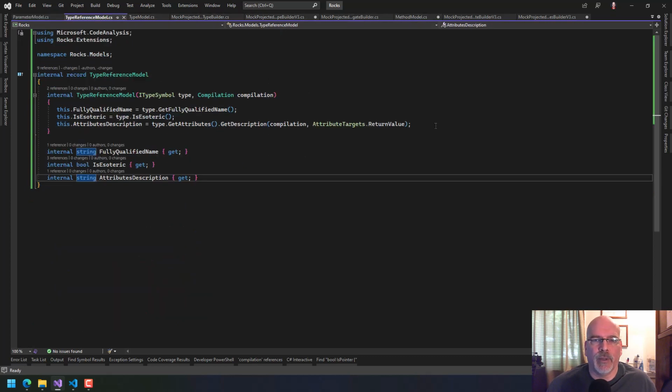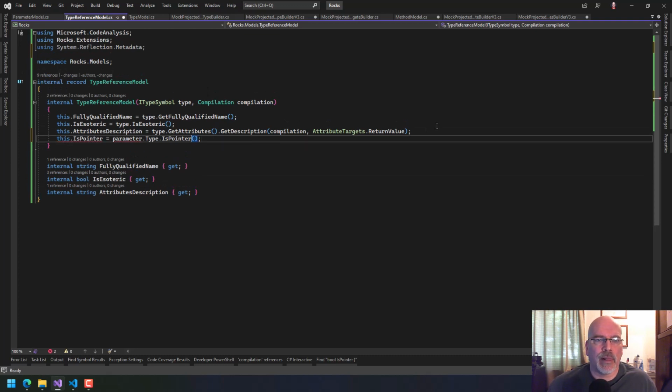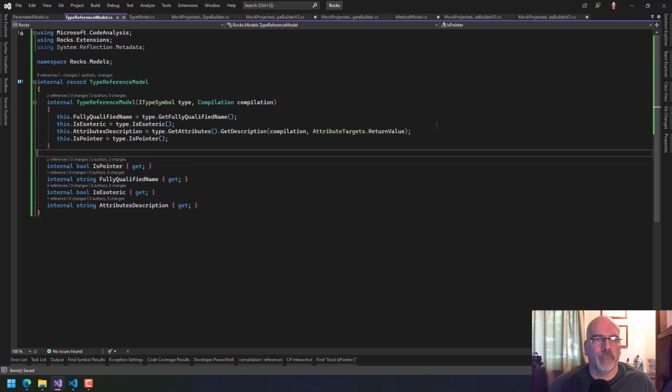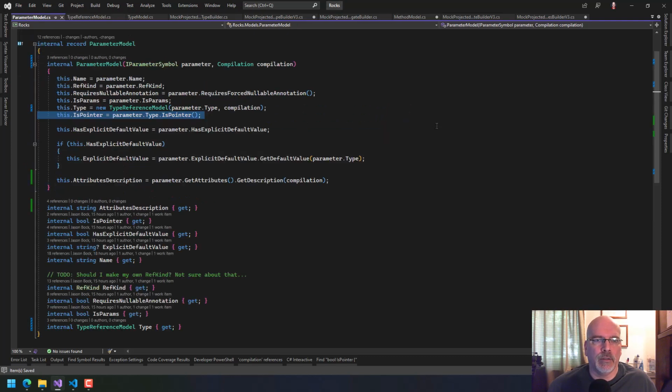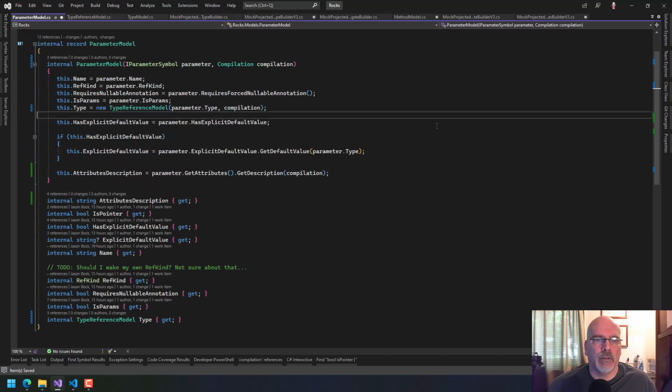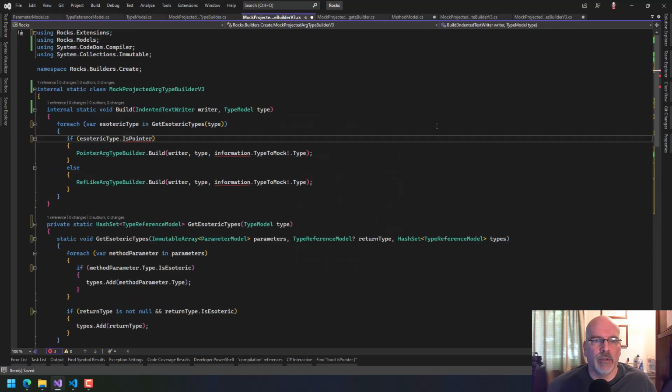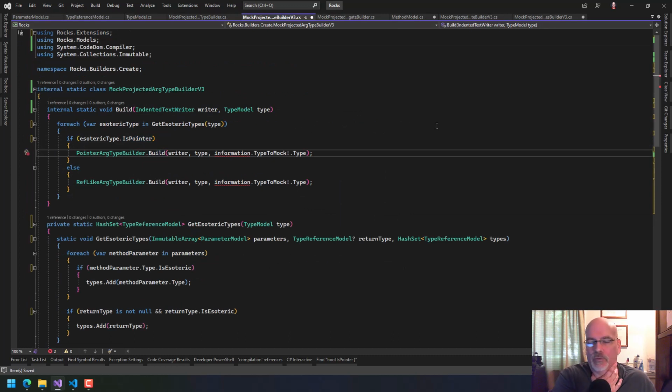So let's go to the type reference model. Let's grab it from here and say type is pointer. And then we'll say internal bool is pointer. Get. Cool. And then we don't need it on here anymore, so we don't need it here. We look at the types pointer. Okay, so I did all that to do that. Pointer Archetype Builder build. Rough like Archetype Builder build.